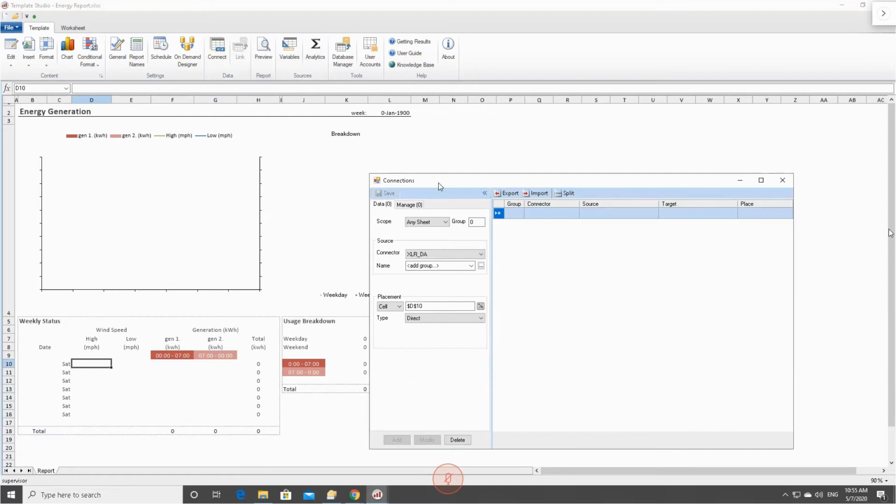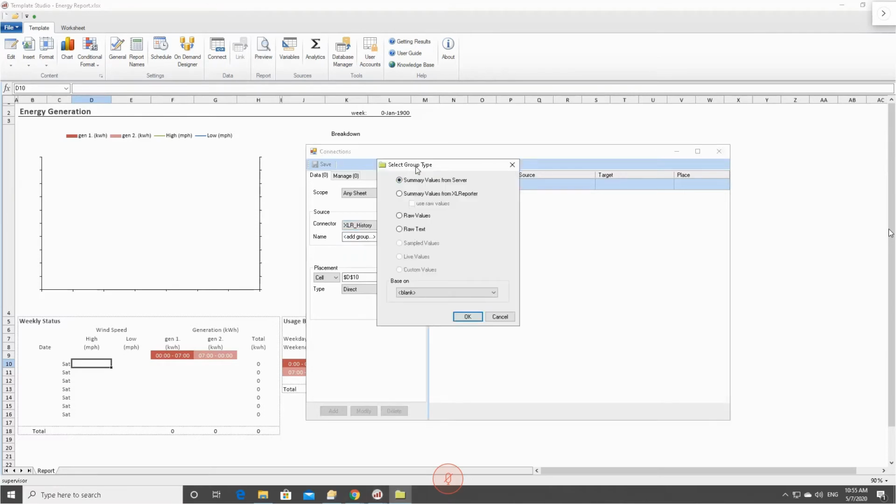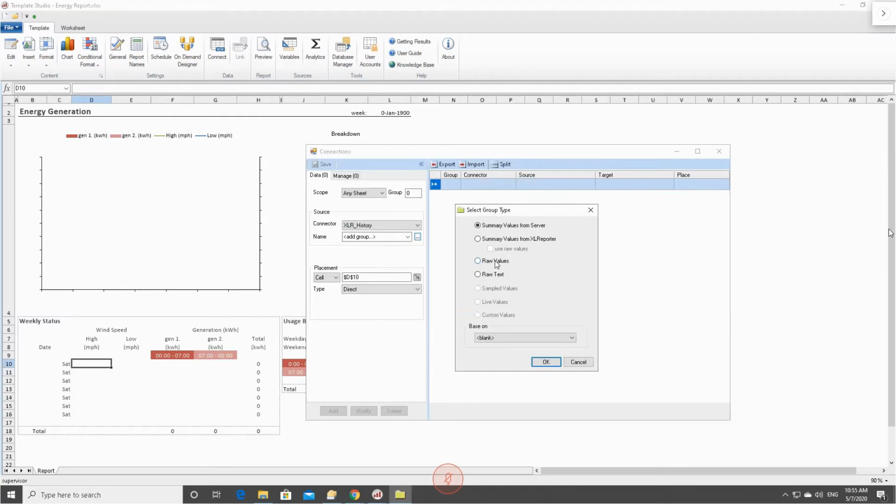I'm opening up the Connect interface in the Template Studio, which basically just defines what data is going to come in from the data connectors and where it's going to be placed. So for this example, I'm going to use the historian connector, and I'm going to create a new connection group. Now we can bring in raw values, the raw samples that are recorded in the historian or the database. But in this case, because I'm measuring things like totals and highs and lows of the wind speed, I'm going to use a summary group because that lets me get summary calculations off of the tags like min, max, average, and total.